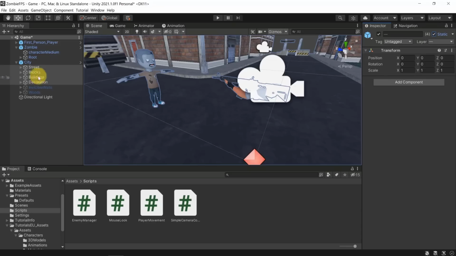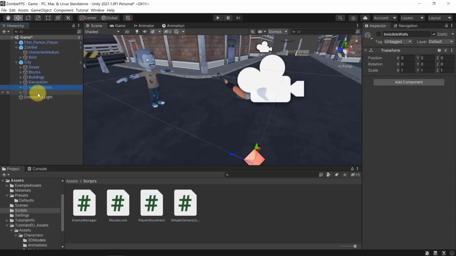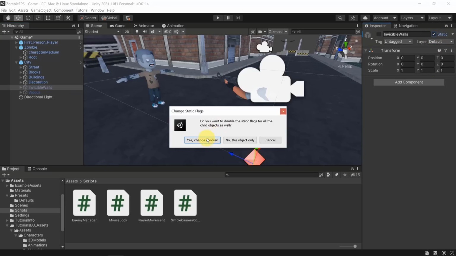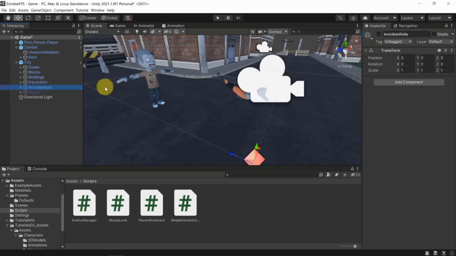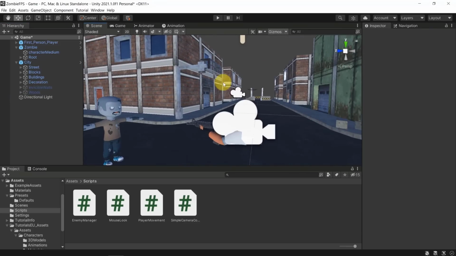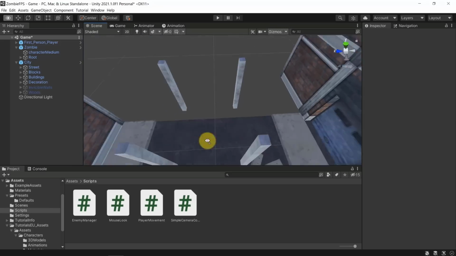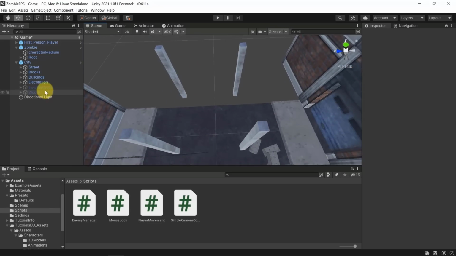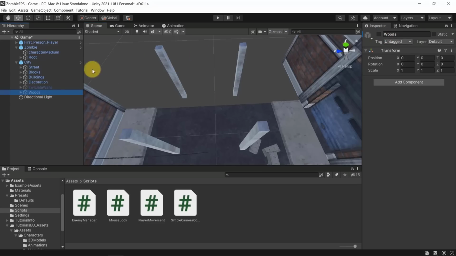Okay, so we make sure that all of these fields are static, but invincible walls and woods are not. If we look at it, we can also make them unstatic here. Now why am I deactivating the invincible walls and woods? Well, that's because I want my enemy to spawn here. So I want my enemy to spawn, let's say, somewhere where we cannot reach as a player.